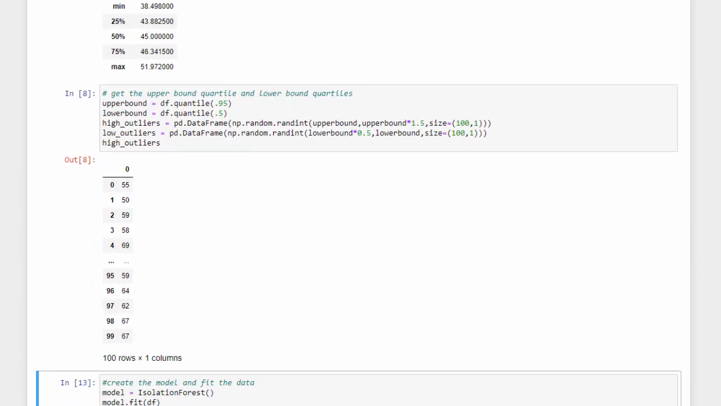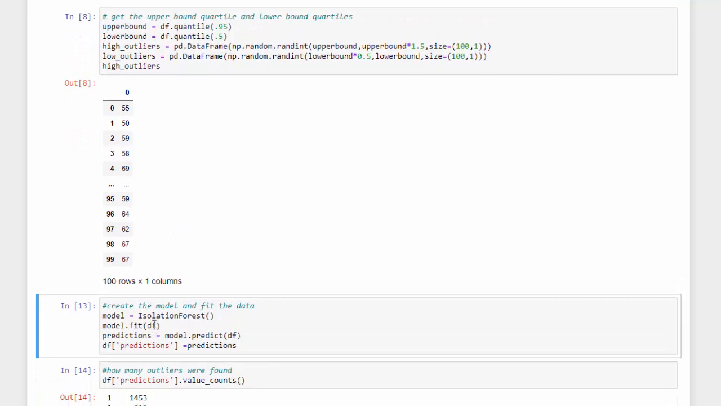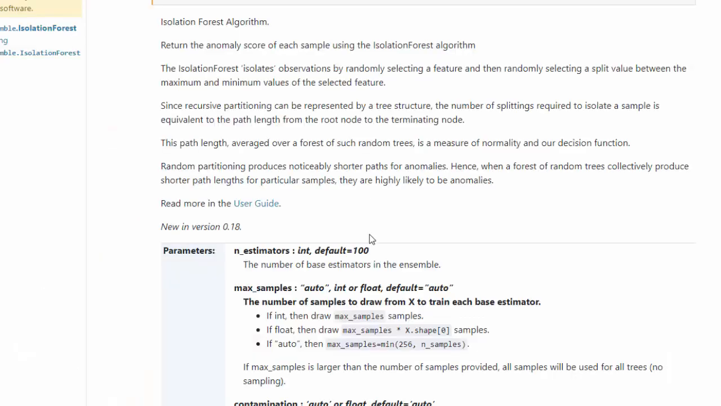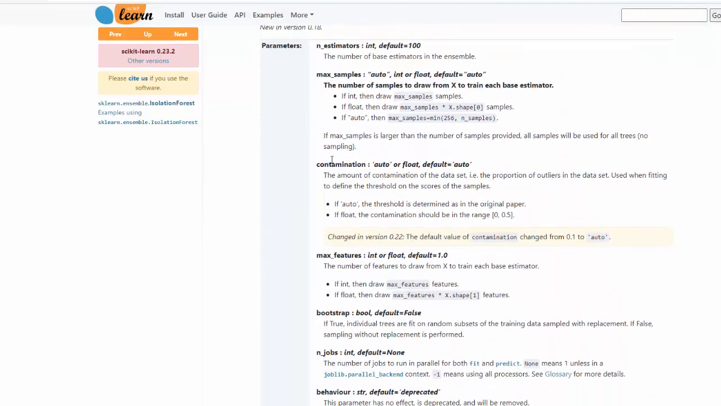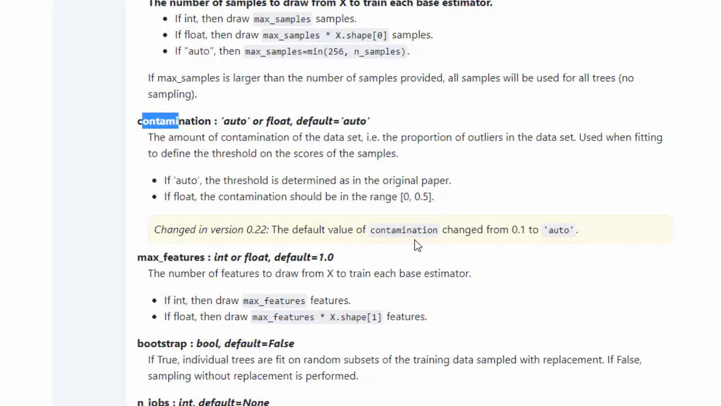Then I instantiated the model. I fit it to the entire data frame, and then I created a prediction column, and I added that back to the data frame. So very quickly, I want to show you what we can alter in terms of parameters. There's a lot of parameters. However, the one that we will alter, in our Power BI dashboard or in this, would be the contamination, and this is the amount or proportion of outliers in the data. And you can see it's set at auto, and we can change this from 0 to 0.5.